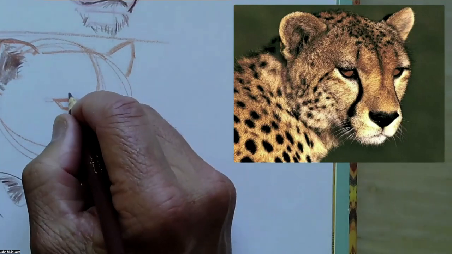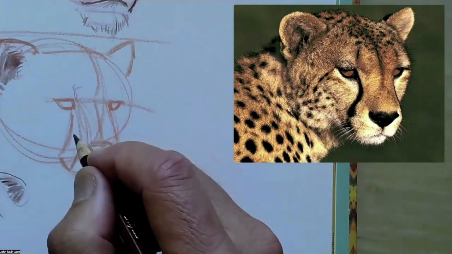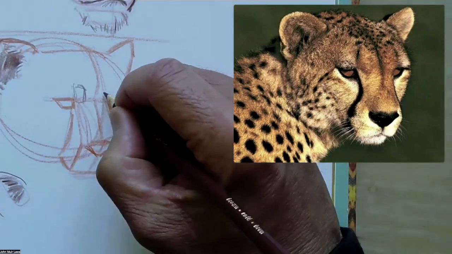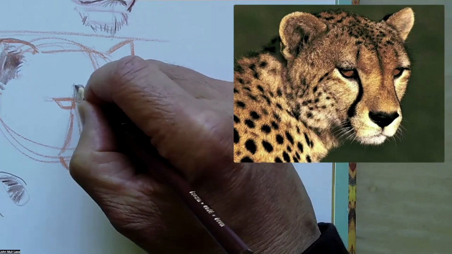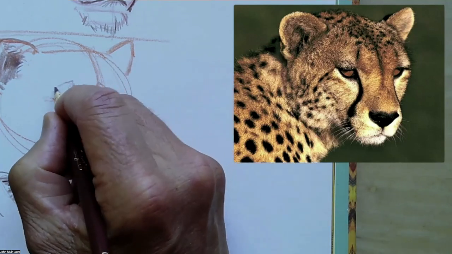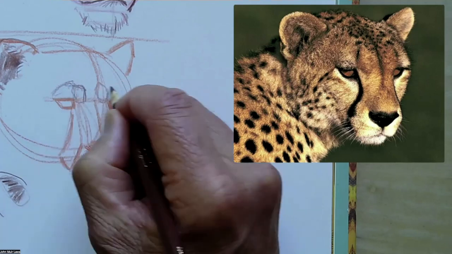I'm going to put some of these masses around the eye here. You'll see how that just places the eye in the head.